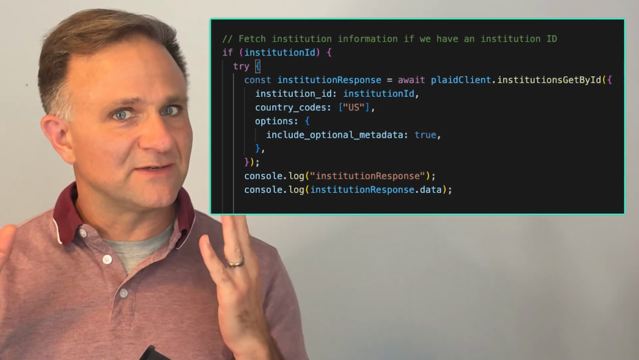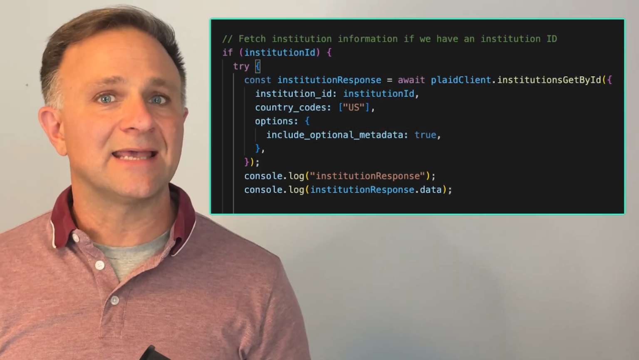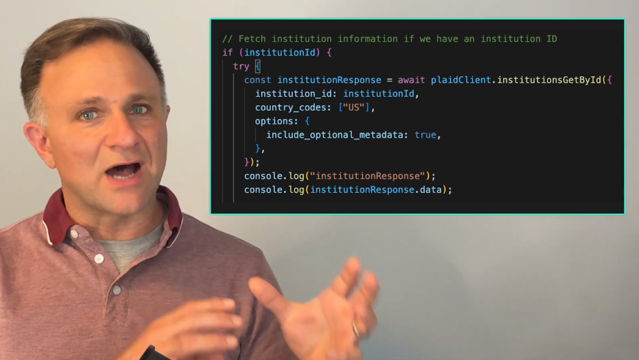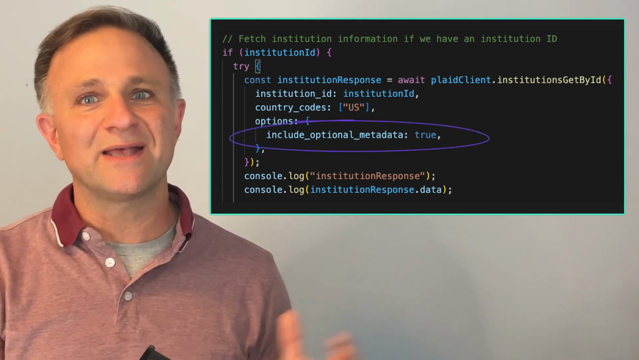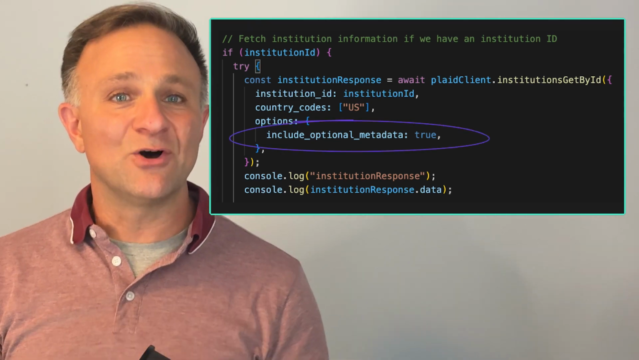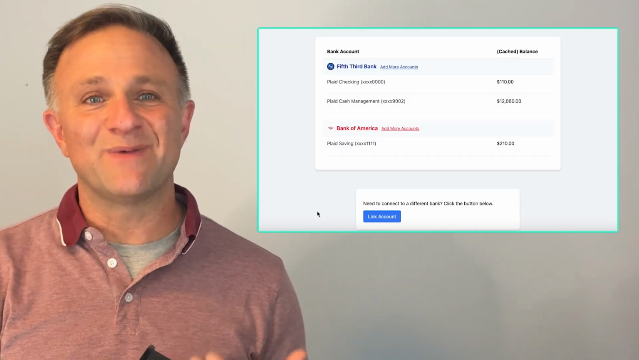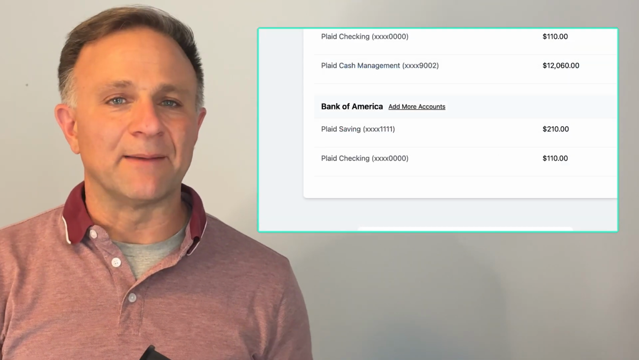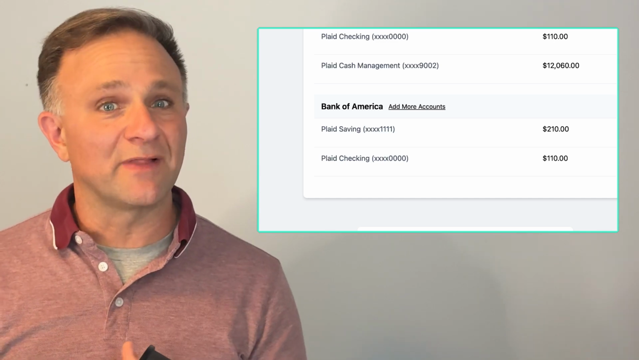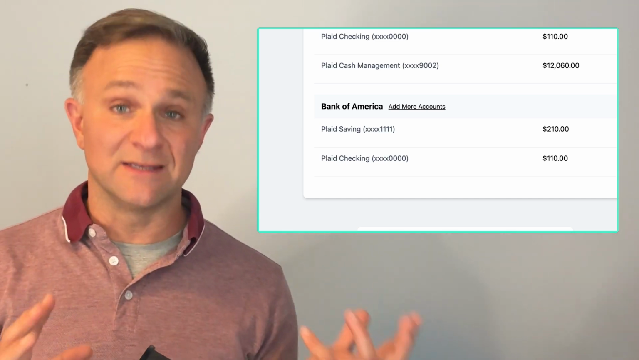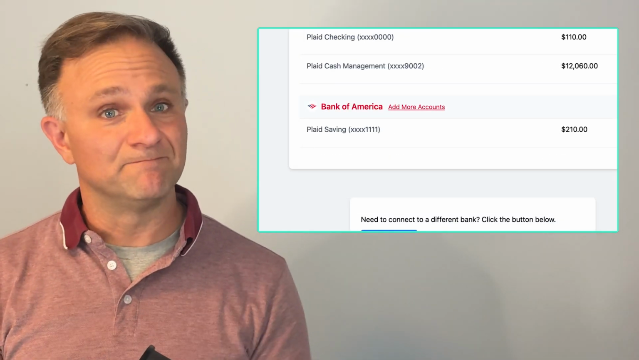Oh, one other tip is if you call the institution's Get by ID endpoint and add the include optional metadata argument to your request, Plaid will send back the bank's logo and their primary color, and you can use that information to make this list of banks look more recognizable. I mean, which entry do you think a customer is more likely to recognize as their bank? This one or this one?